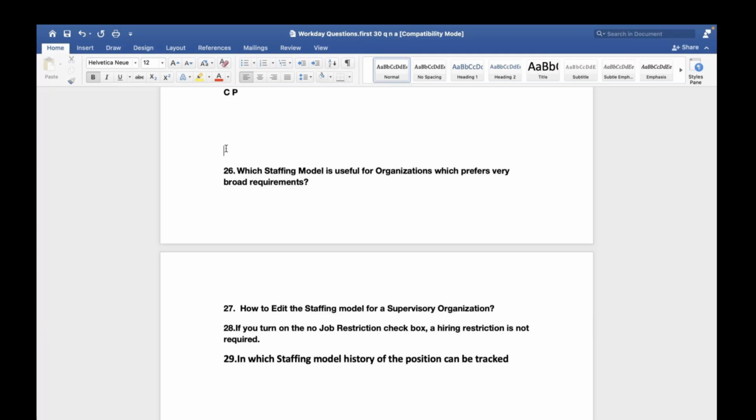The next question, the continuation of the same question: how to change the staffing models for a group of organizations? Maintain staffing model is the task. And how many staffing models can you change at a time in one go? Up to 100. Very good. Up to a maximum of 100 you can change at a time. Later, if you want to change more, you have to repeat the same task.